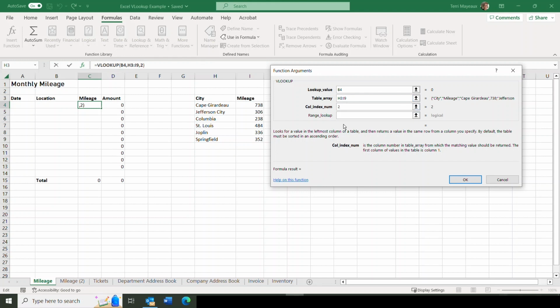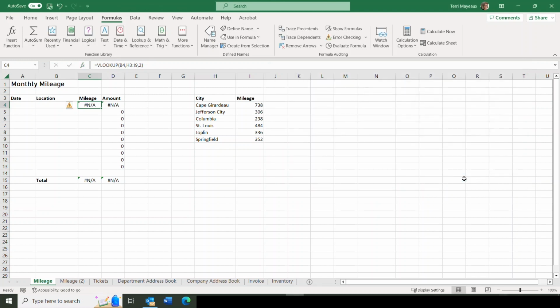And for now, we're going to leave this range lookup blank, and we're going to click OK. It says N/A here in C4 because I haven't typed in a location yet. So let me type in St. Louis.